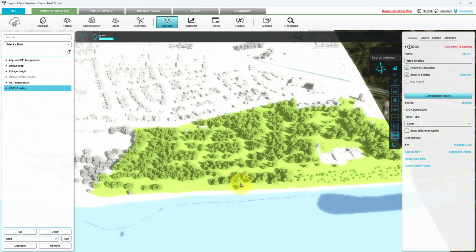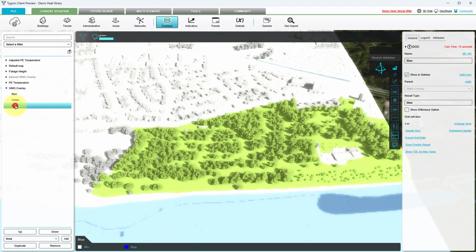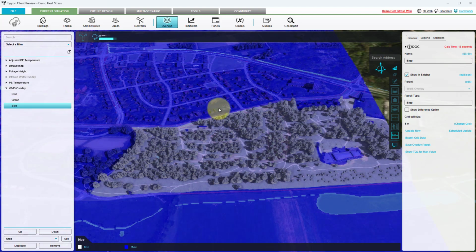Individual color bands can also be selected. The section of the map which actually is a Natura 2000 area has a different value in the blue color band. This means it's possible to parse WMS images into actual grid data and use those in calculations as well.